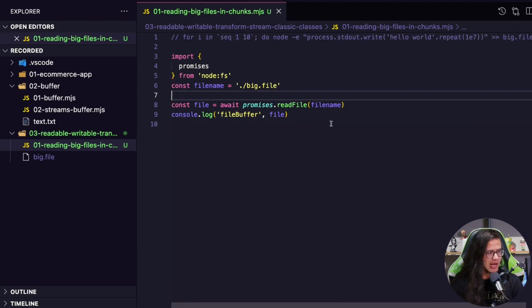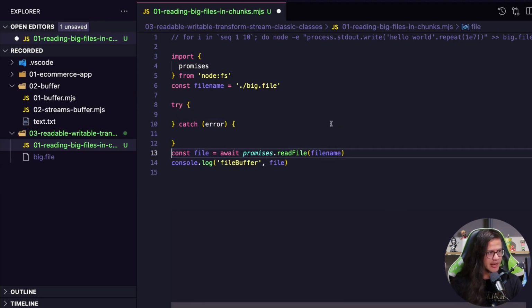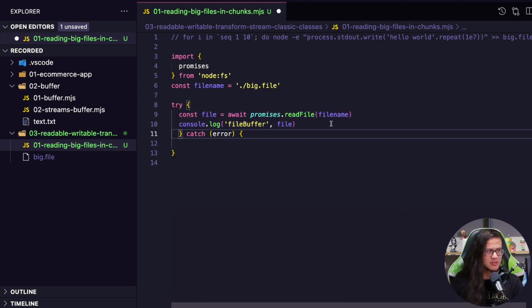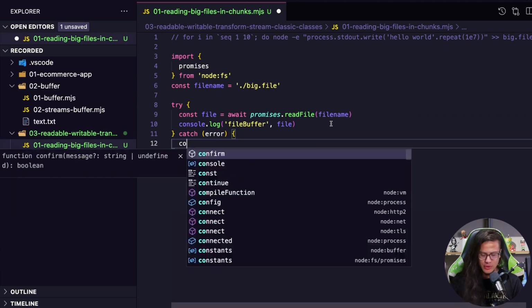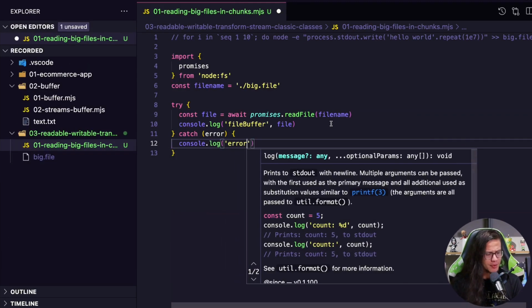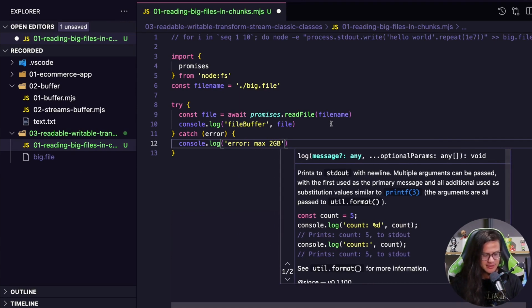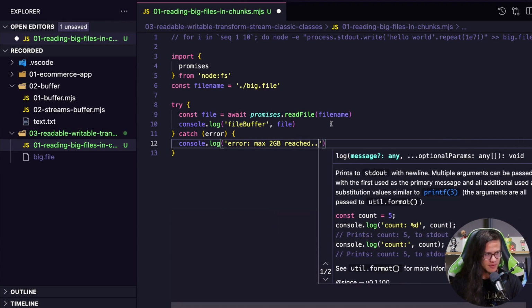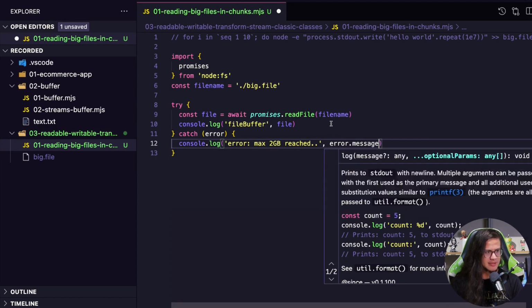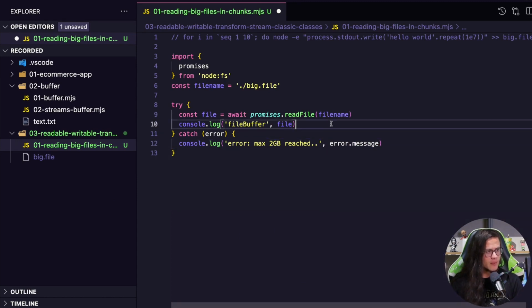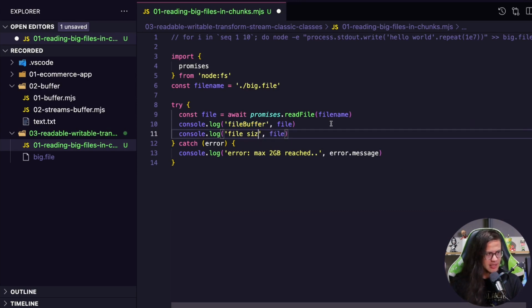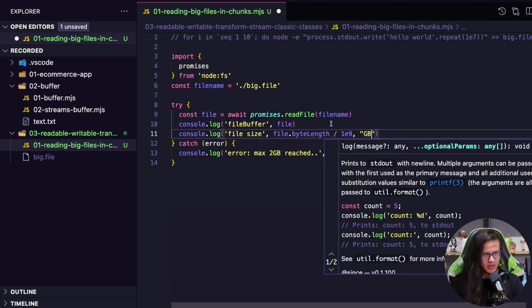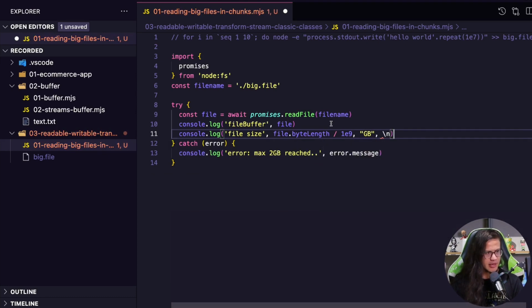All right, so I'm gonna put here a try/catch, okay? Because I want to process a 2 gigabyte file. So console.log error, max 2 gigabytes reached, and then I'll put the error message. Nice. Well, we could see the file size here. The final file size will be the file buffer length divided by 1e9, okay? Gigabytes and line break.